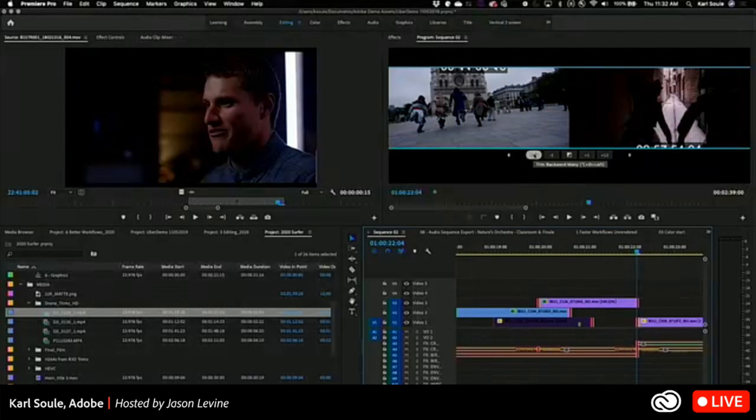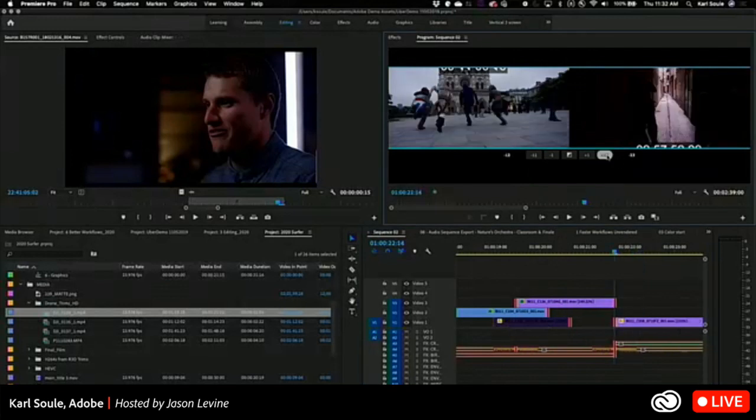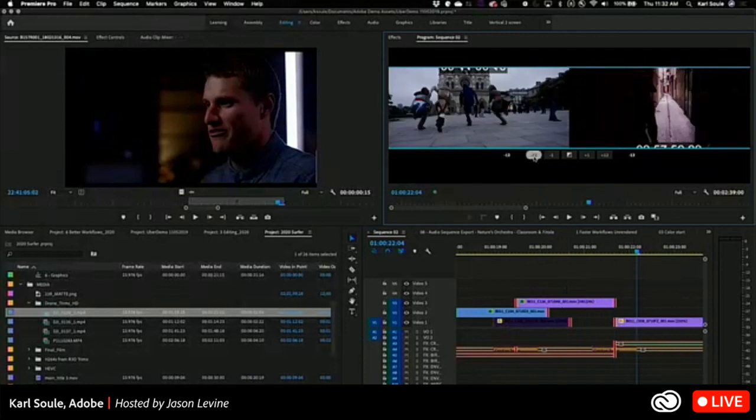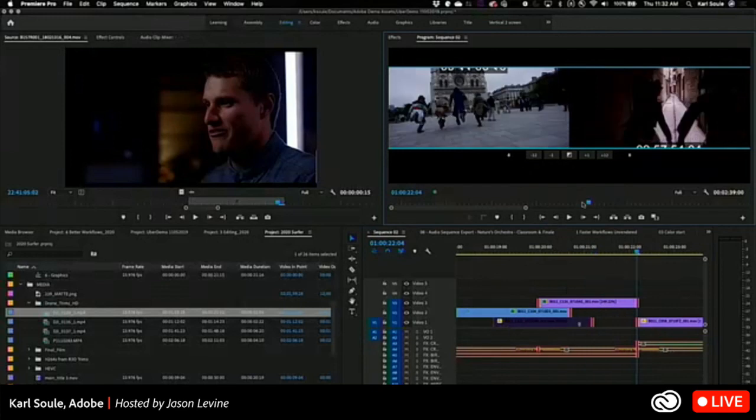So that's another little thing to note. I should be able to just click these buttons, and even though I'm just seeing the first edit point that I selected, it's doing them all at the same time. And you can see that as it's happening in the timeline here.